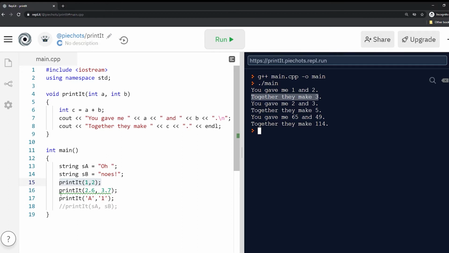When we pass printIt two floating values, this is where we start to notice a few problems coming into play. So printIt only takes integers. So the floating point numbers 2.6 and 3.7 became coerced to integers. It says you gave me 2 and 3. It got rid of the decimal value, it truncated it. And now together 2 and 3 make 5, but what we were expecting here is a value of 6.3. Similarly, notice how the character version is printing out ASCII values instead of the characters. And it says that together they make 114.